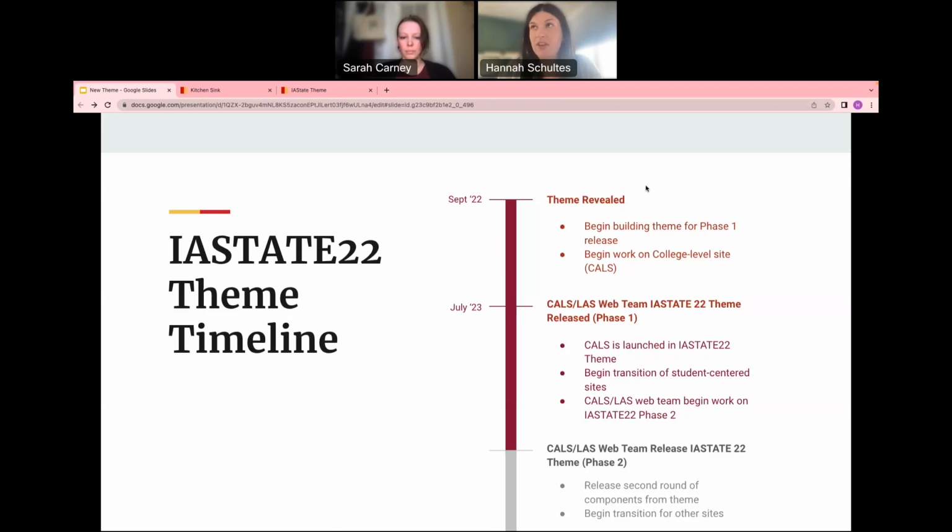So for the past 9 months, we've been working hard to build out the components on our Drupal platform. And I'm happy to report that we are just about ready to release this theme and begin working with the next level of sites. So we have a goal of launching the CALS site by July 1st, and we are ahead of schedule for that, so that is great news. Once that site is launched, we will be able to begin working through our list of the next level of sites.